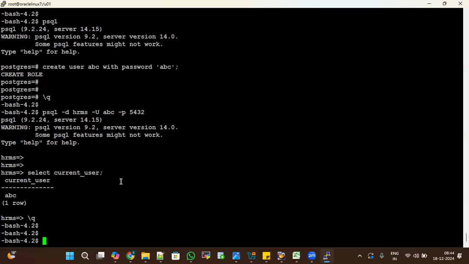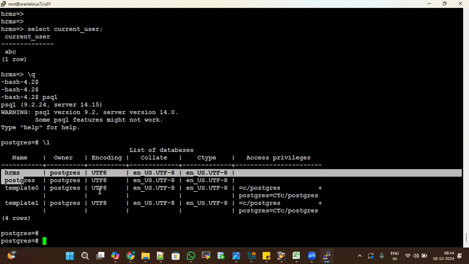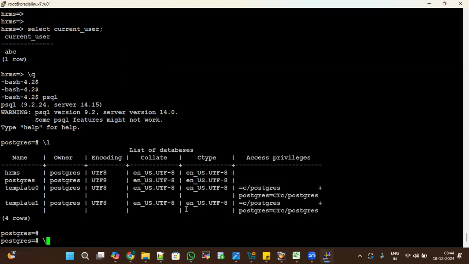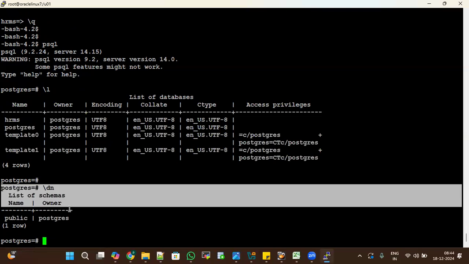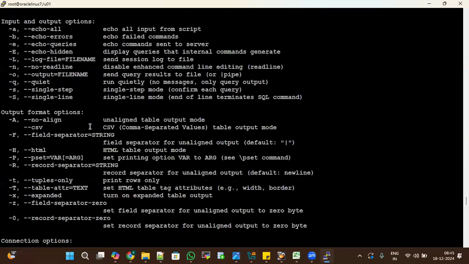Okay. So when you give psql, it directly connects to Postgres as the postgres user with the postgres database. So \l lists all the databases in this instance, and \dn lists the schemas.